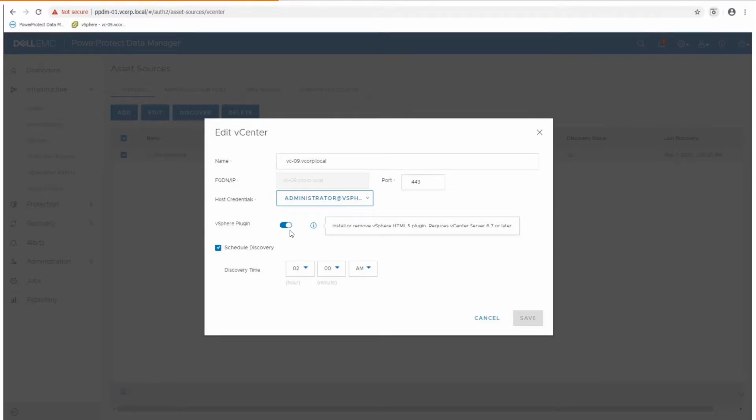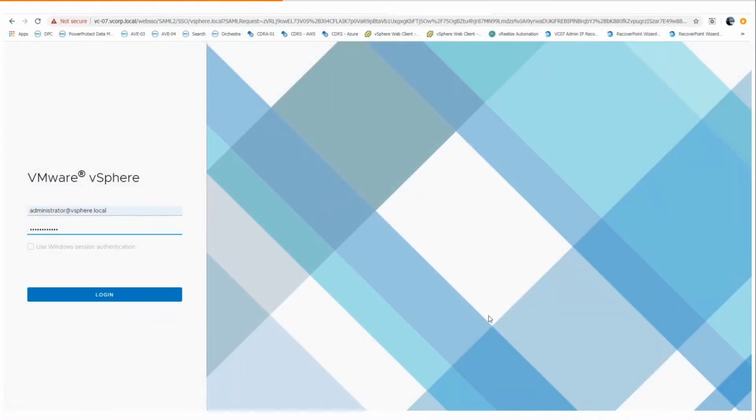button. It is enabled. That means when this is enabled, it will install from the first instance the HTML5 plugin of PPDM to vCenter, so that we can do administration tasks within vCenter related to backup or data protection. So let us look into that.